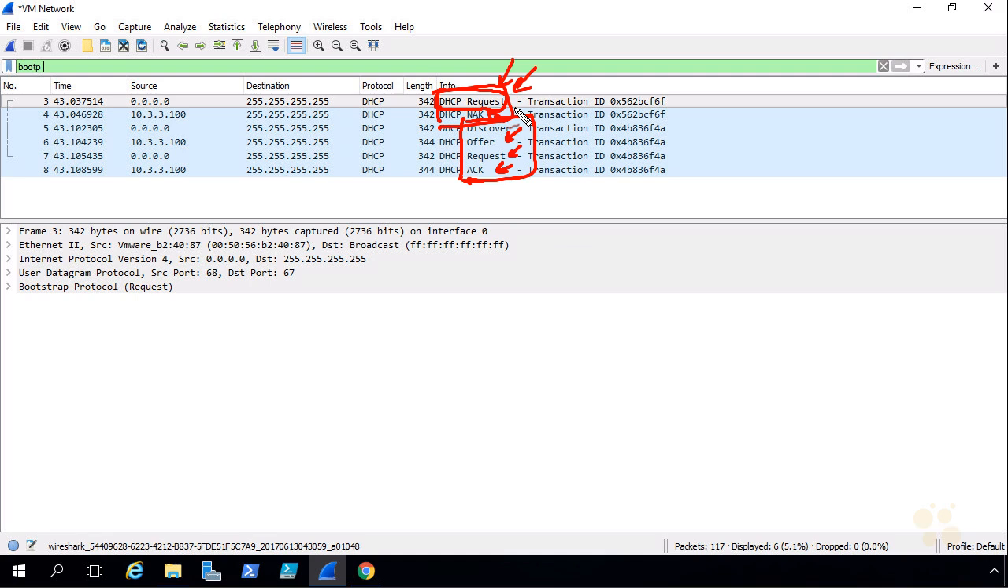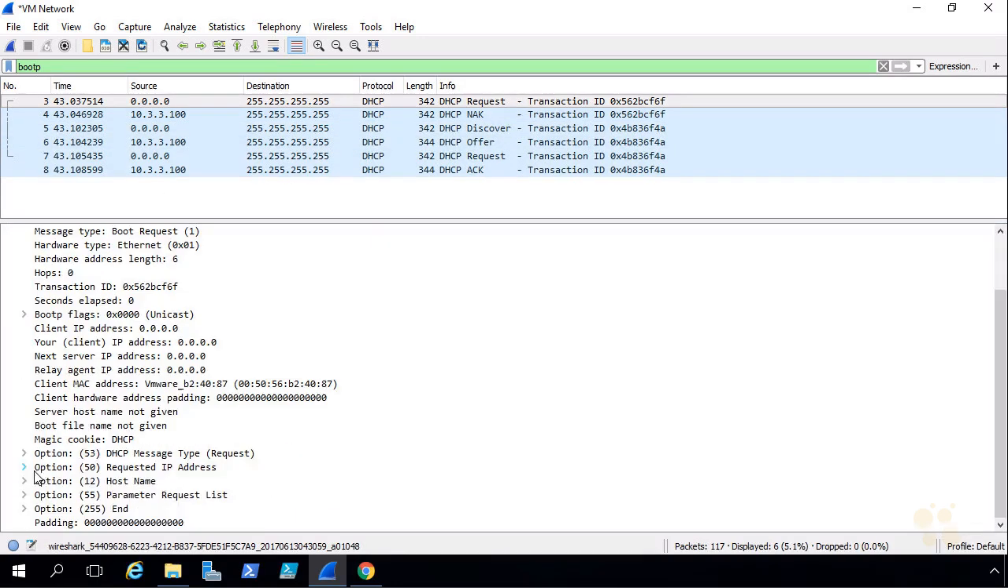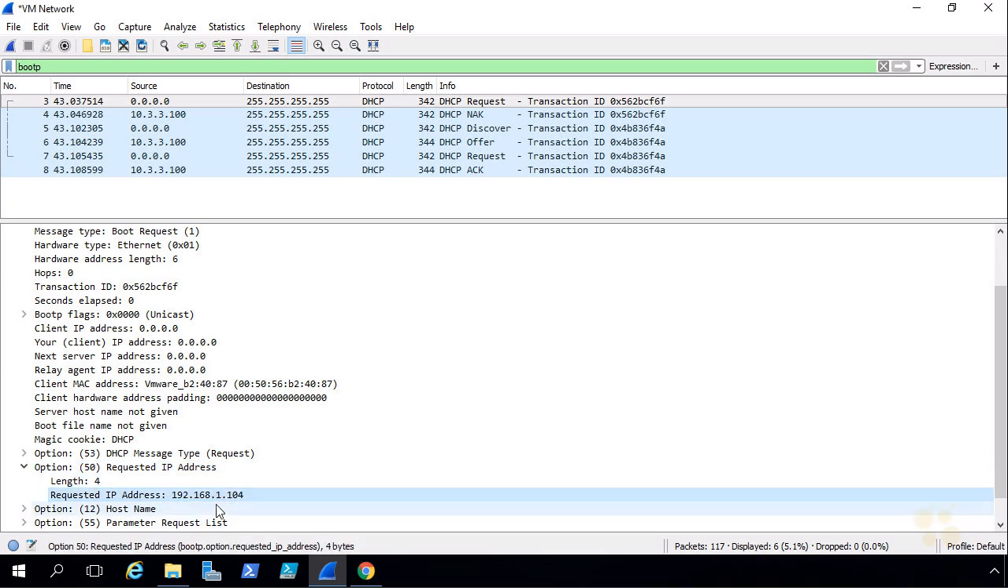So the initial request and negative acknowledgement are variables, time will tell. We open up the payload of that original request and open option 50, which is the requested IP address. He was trying to renew, at least in this trace, the IP address 192.168.1.104. And the DHCP server said, you're coming in on the 10.3.3 network. That's not going to happen.